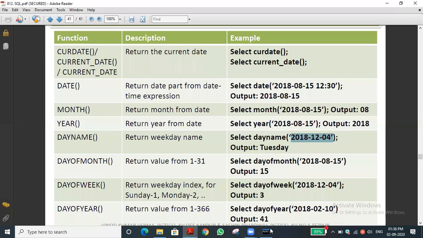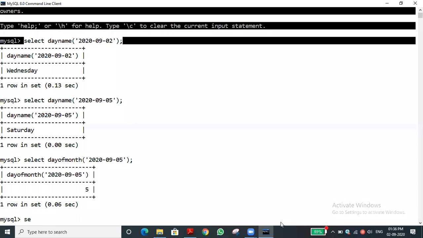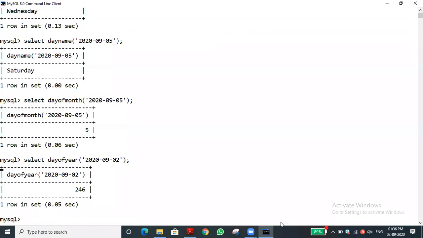For example, let me check for our thing. Yeah, select day of year. Sorry, day of year. We should pass the date. Okay, 2020-09-02. So I just pass today's value. Let me see it. Okay, today is the 246th day in the year. See, it is a little bit interesting also.